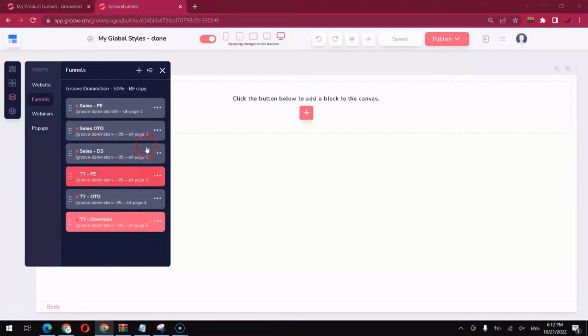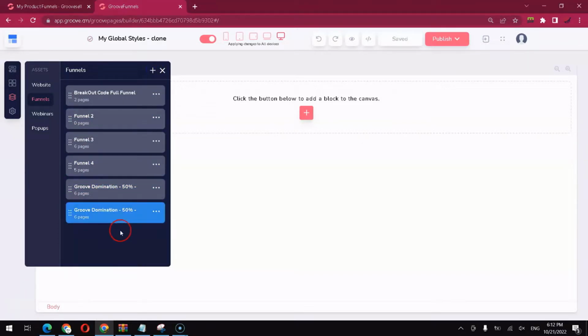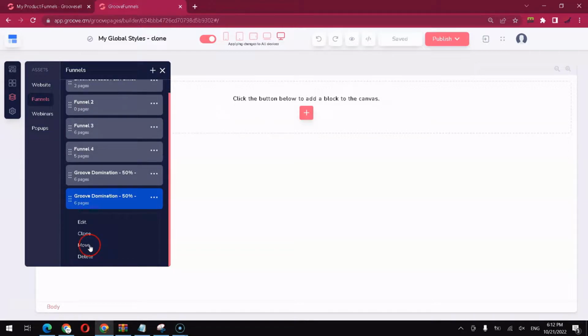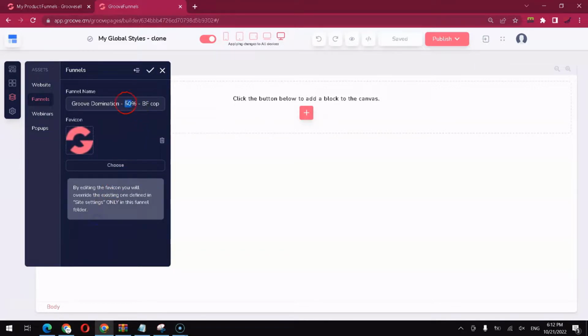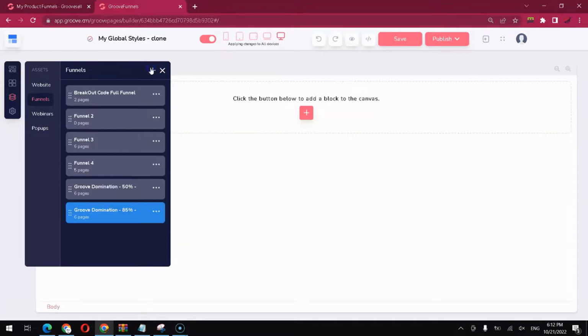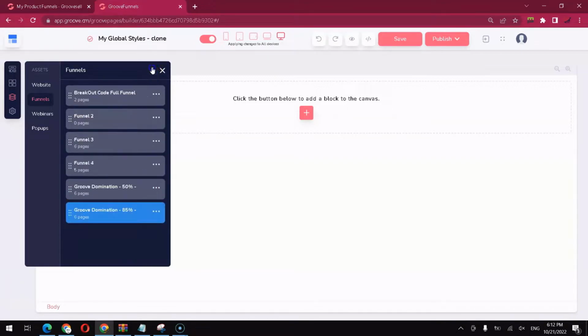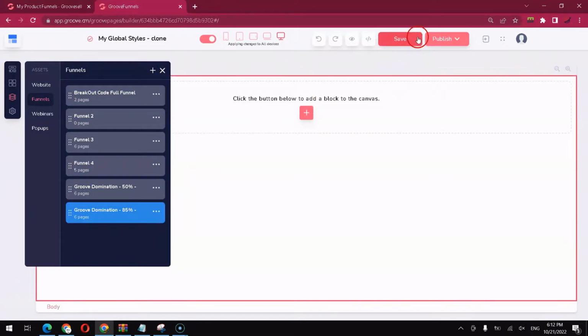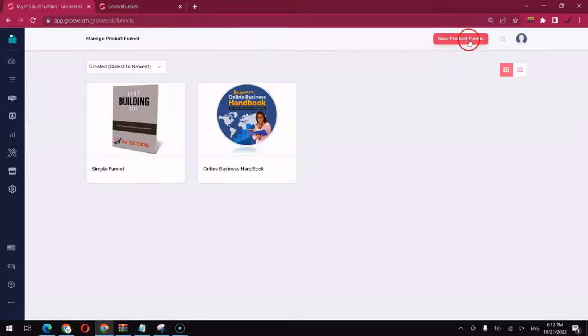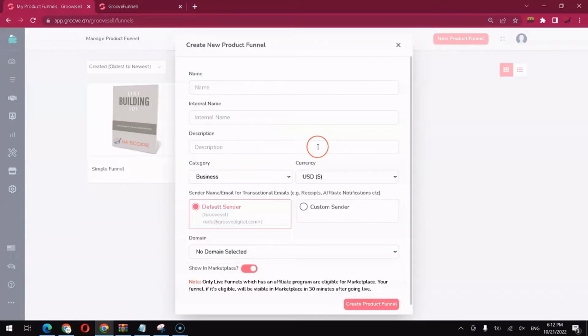And now all the names are changed, as you see. I forgot to change the funnel name, so let's rename it real quick. Click on edit, 85%, save, and that is it, guys. So now what we are going to do is create the product funnel. Let me save my settings in here. Now go back to Groovesell. We want to create a new product funnel.